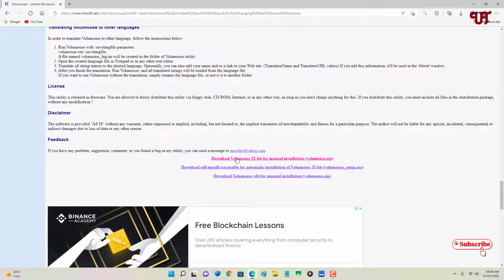Now you will see here three download options. One is for 32-bit, the one below is also 32-bit, and the last one is for 64-bit. So if you're using a 32-bit system, you can download the 32-bit, and if you're using a 64-bit system, you can use either the 32 as well as the 64. Right now I'm using a 64-bit operating system, so I'm going to download this last one. So wait for a few seconds.